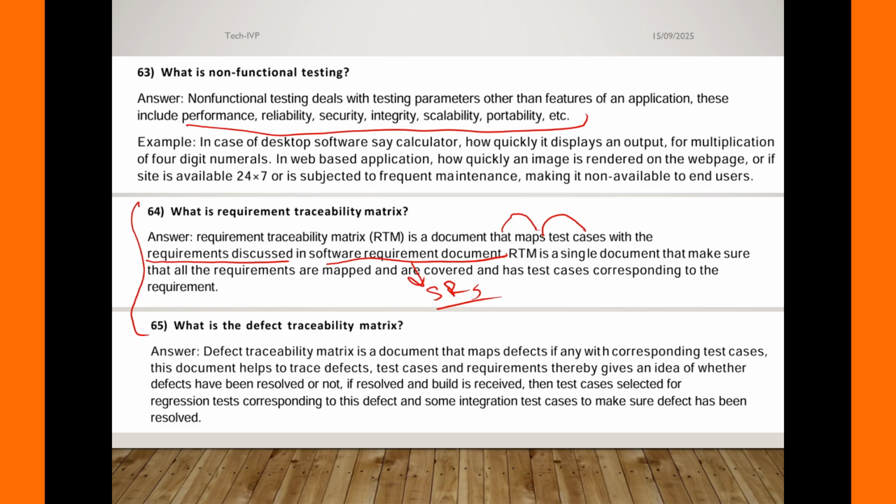Okay, what is defect traceability matrix? The defect traceability matrix is a document that maps defects to the corresponding test cases. This document helps to trace defects, test cases and requirements, thereby giving an idea whether defects have been resolved or not. Defect traceability matrix just shows us whether the defect is fixed or not. If resolved, the build will be released. If not fixed, then it will go back to the development team.